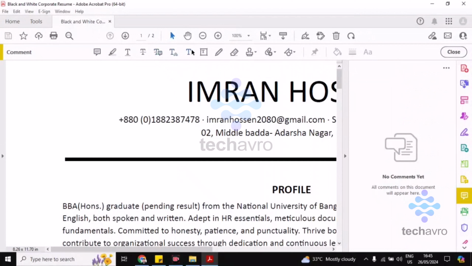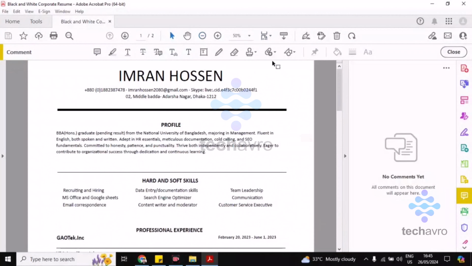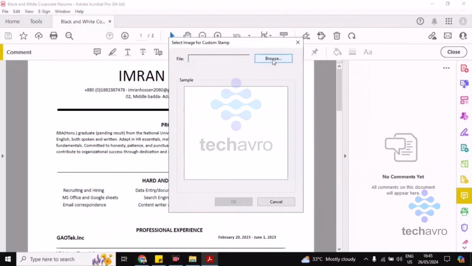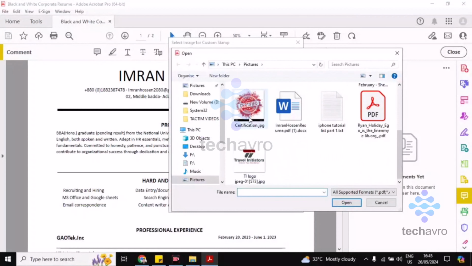Okay, I'm just zooming it out now. Now you can see here the stamp icon. Click on stamp. Now choose custom stamp. Now click on create. Now browse. Now you have to click on this, your custom stamp. Click on OK or open.